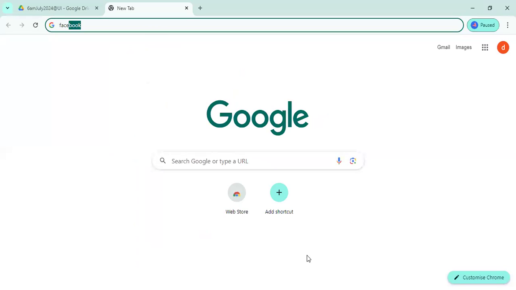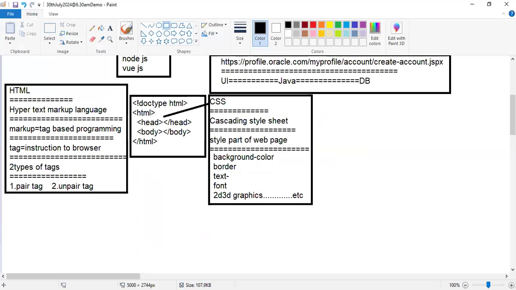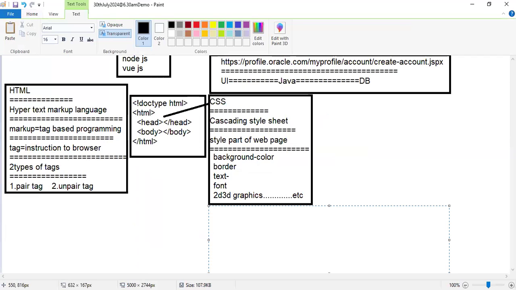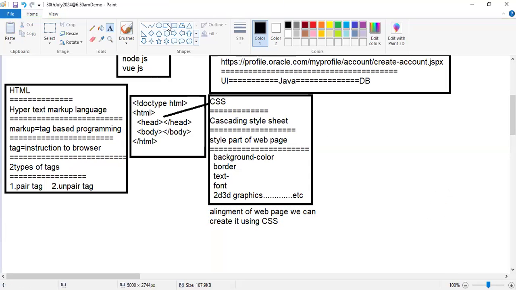Here we are using this CSS. Not only the colors, we can also give the alignment of the web page. We can create the alignment of the web page using CSS. Using CSS only, we can do the alignment of our application. Not only colors, we can also align our application with CSS.